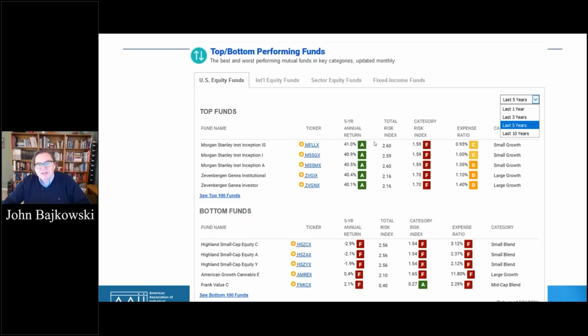And one of the things that I always kind of find interesting is looking at top and bottom performing funds. In this case, we're looking at over the last 5 years, these are the best and worst performing overall U.S. equity funds. And the trick is always, if you just look at raw rates of return, which funds did well, which funds did poorly, without looking at some kind of context, you may just be chasing last year's winners, which often go on to be next year's losers.